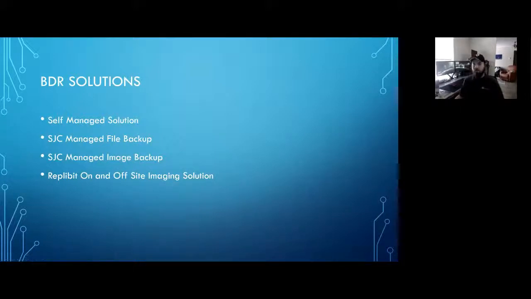Now we move into our more managed solutions. These ones you don't have to think about. As far as your side goes, it's set it and forget it, because we monitor it, or we get notified about it. So you have the SJC managed file backup. It's very much like the previous one, it's just we manage it instead. So it's again folders and stuff on the computer, like your documents, favorites, things like that. It's all going to be backed up straight to the cloud.